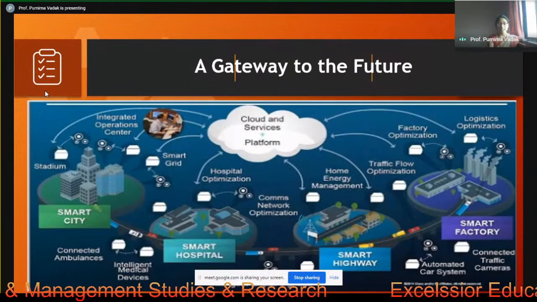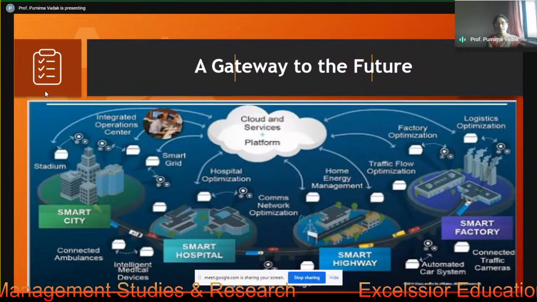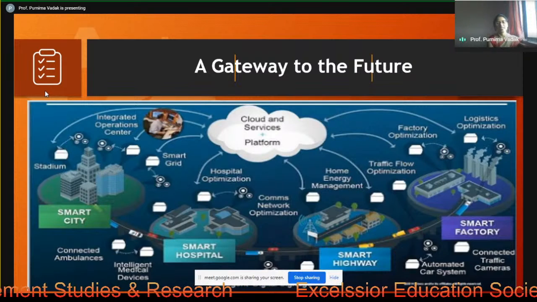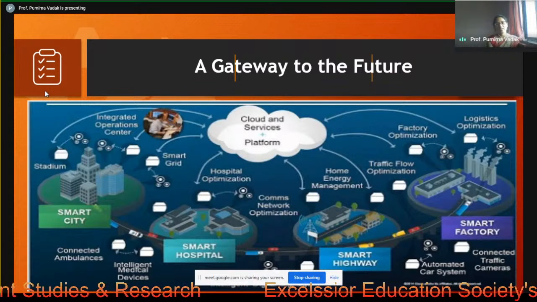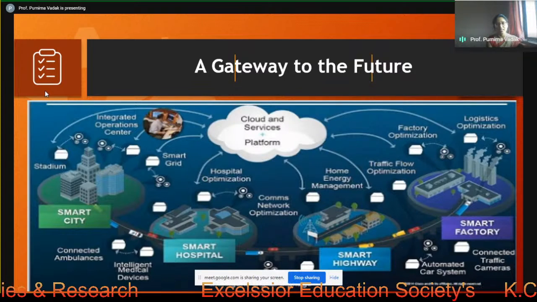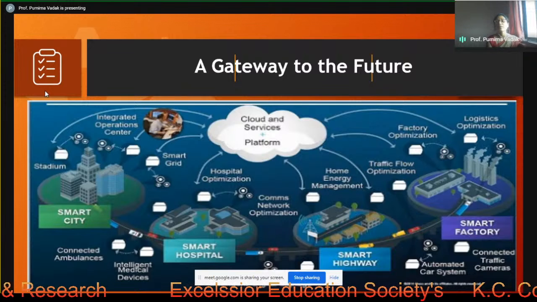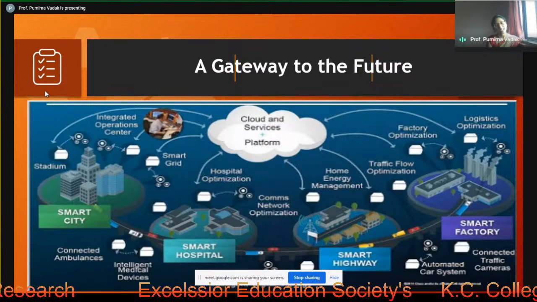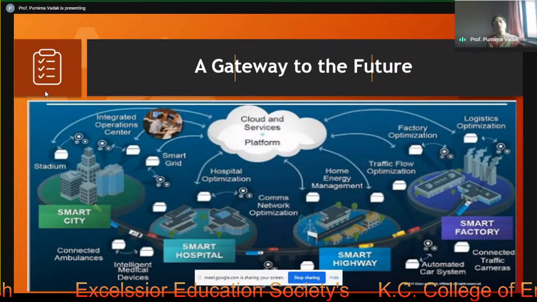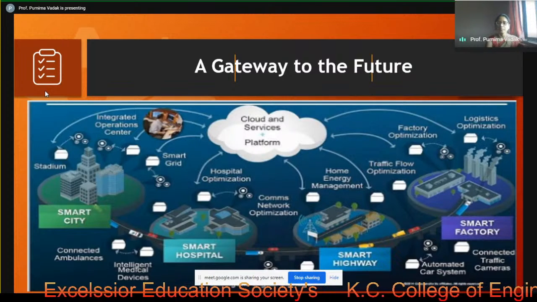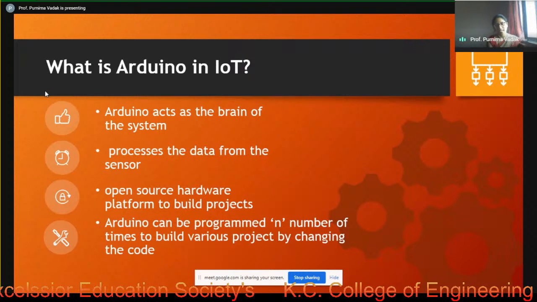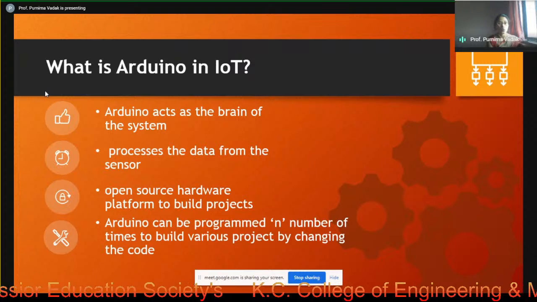Now, you can find this as a gateway to the future. In future, everything is going to be smart. You will have smart city, smart hospital, smart highway, smart factory, and everything will be smart. All these things are smart because they will not require any help from human beings. They can take the corrective and necessary actions on their own with the help of the inputs taken from the sensor.